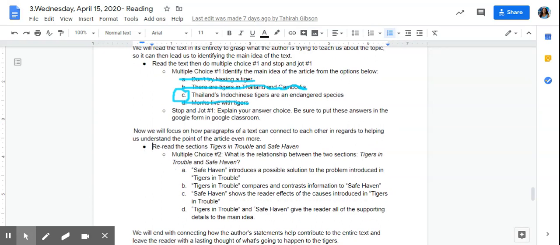Now we will focus on how paragraphs of a text can connect to each other in regards to helping us understand the point of the article even more. So if you haven't already, you should have reread the sections Tigers in Trouble and Safe Haven, and then think about what is the relationship between the two sections. Take a minute to reread the sections if you haven't done so already.